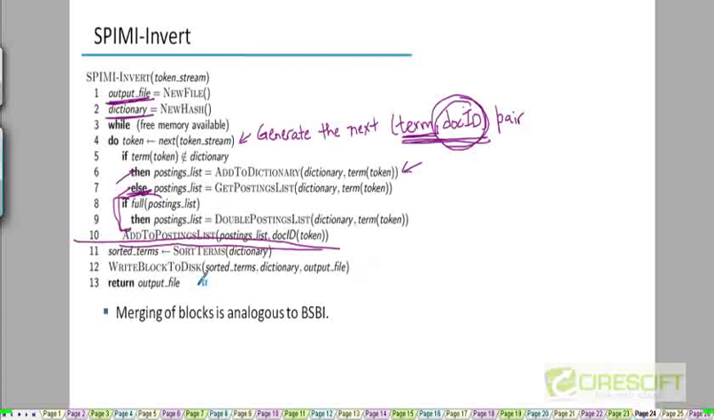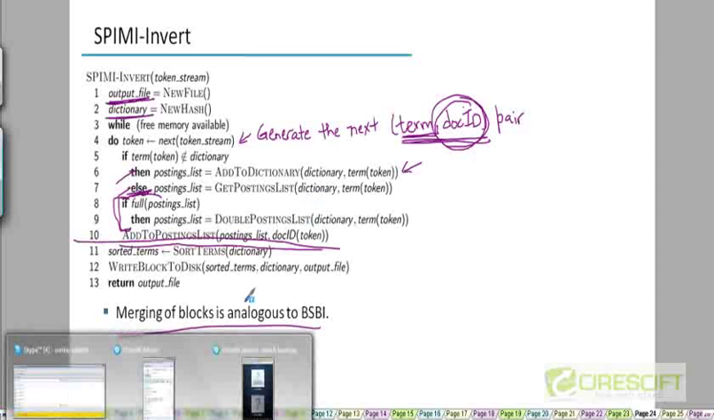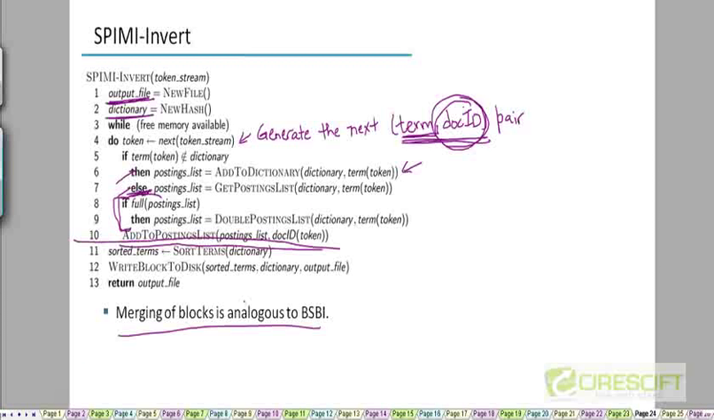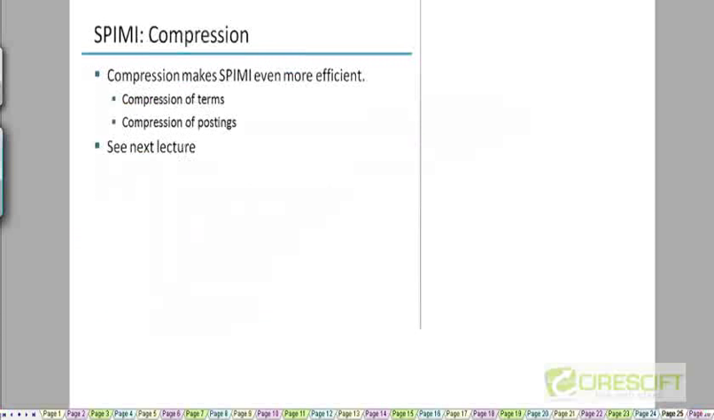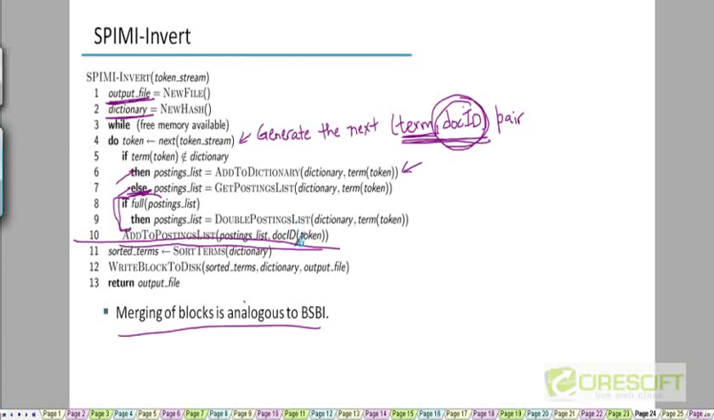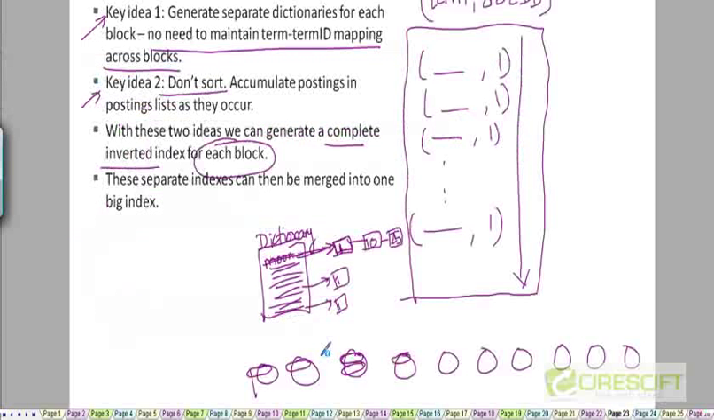So this is how I create an index for one block. And I'll do this for all 10 blocks and then finally merge the inverted indexes for those 10 blocks into a single unified inverted index. Any questions about this algorithm? It's pretty similar to the previous one with some variations as I described in the previous slide.